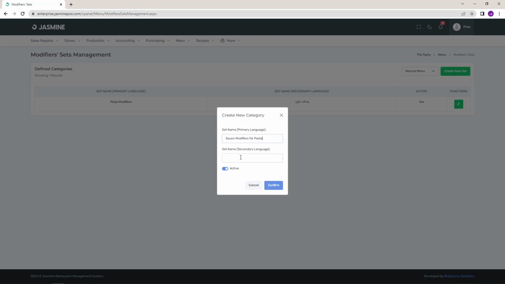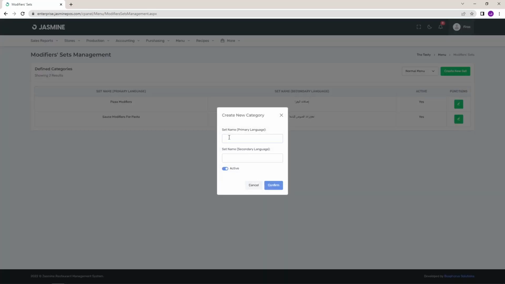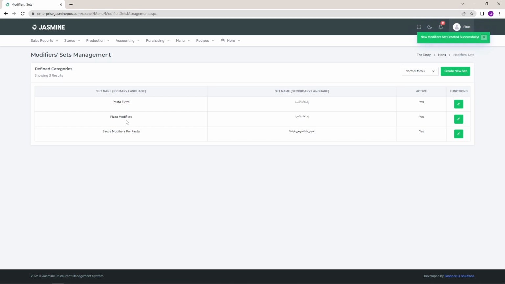For pasta, let's put it like this, and here let's call it the Arabic title for sauce choices for pasta. Okay, and confirm. So now we have another modifier set for the pasta. Now those pizza modifiers, if you remember, have inside the extra cheese and extra onion. Let's create a new set and we call it pasta extra. And here we call it the Arabic title for pasta extras. And we confirm. Now we created two modifier sets. One we called pasta extra, and one we called sauce modifiers for pasta.